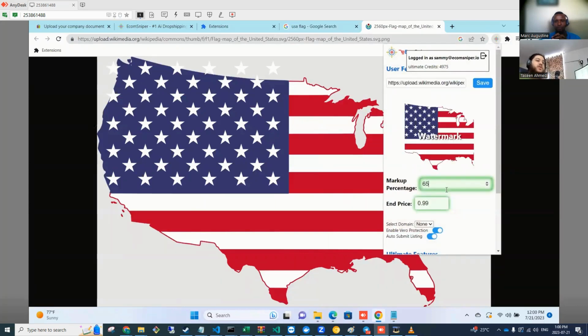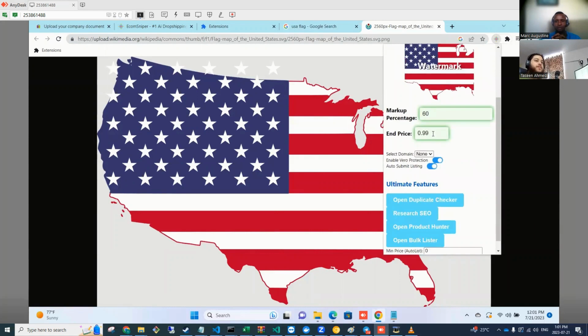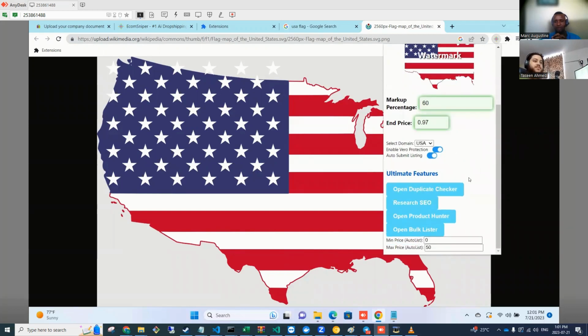Markup percentage. We're always gonna increase the Amazon price by 65%. So if the Amazon price is 100, we're gonna sell it for 165. Actually, let's do 60 for a round number. I like to go ahead and end my prices by 0.97. So that means that when we're listing the item, a $150 item becomes 150.97 or something. Okay, so minimum price, maximum price.